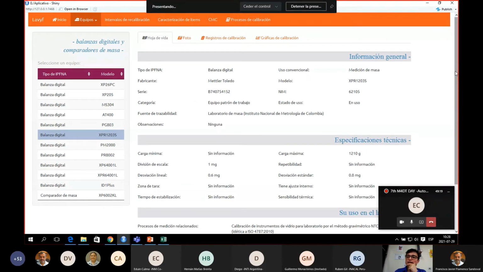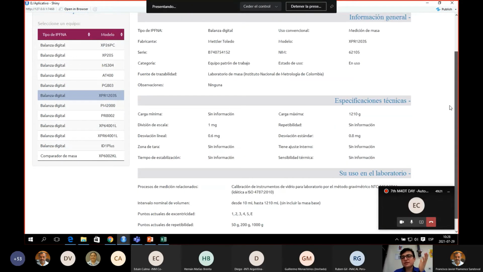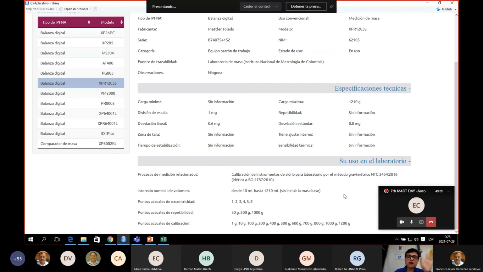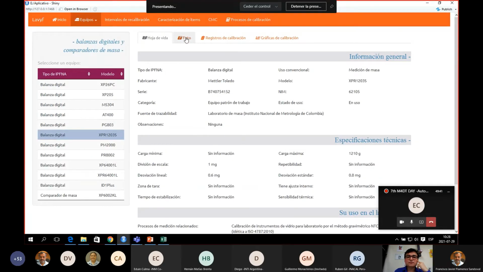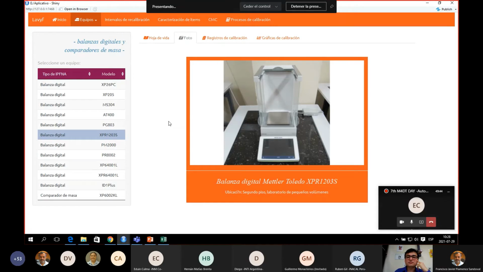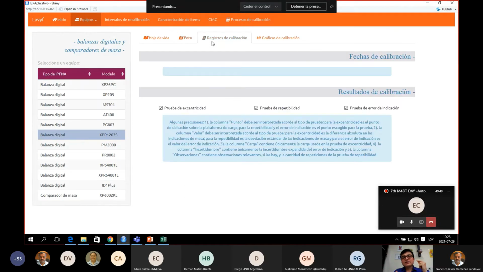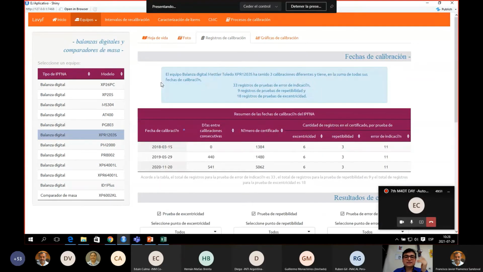This one has some general information, some kind of data sheet, and some information about how we use this instrument, which intervals, for example, we use this instrument in our volume calibrations. But this section is not that interesting. We have now a photo, nothing interesting either. And then in this section, things start to get a little bit better.